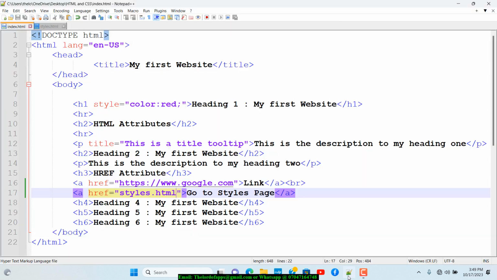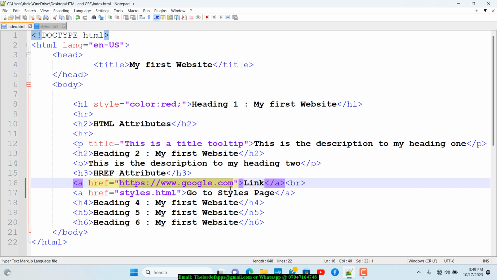All right, so without wasting much time, let's say for instance you want to link to a page that is not within your project directory, just like we are doing right now. We have actually done that before with this particular line right here, where we linked to an external web page called google.com.